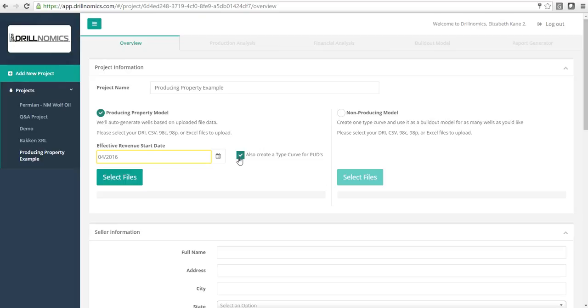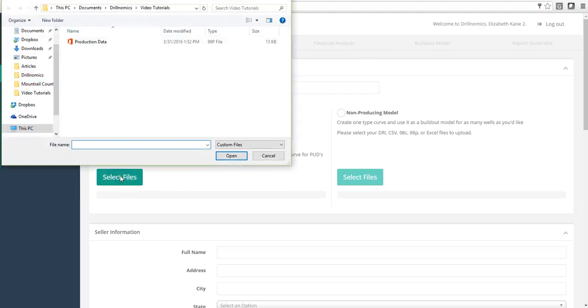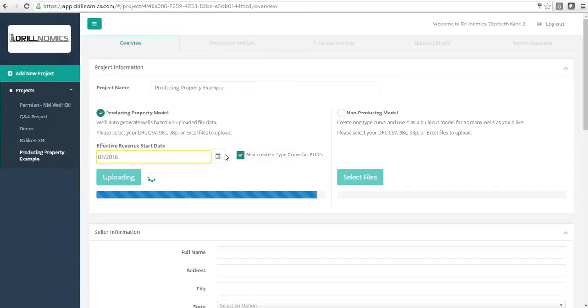Next, I'm going to click on the Select Files button, and I'm going to choose a file that I've exported from IHS and saved in my computer. This production file contains production data for the 2 wells that are included in this project. If you need additional information on how to obtain these production files, please visit the Drillnomics website and you'll find additional video tutorials there. Once I select this file, Drillnomics will upload and normalize the data into my project.